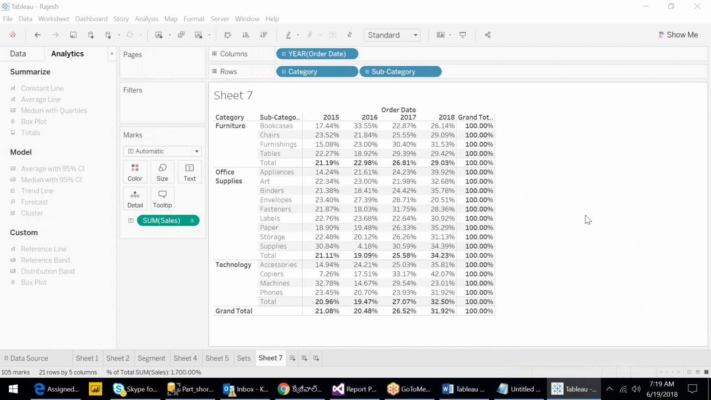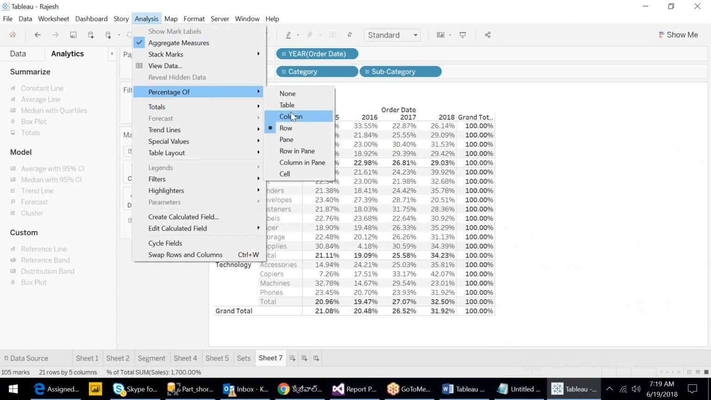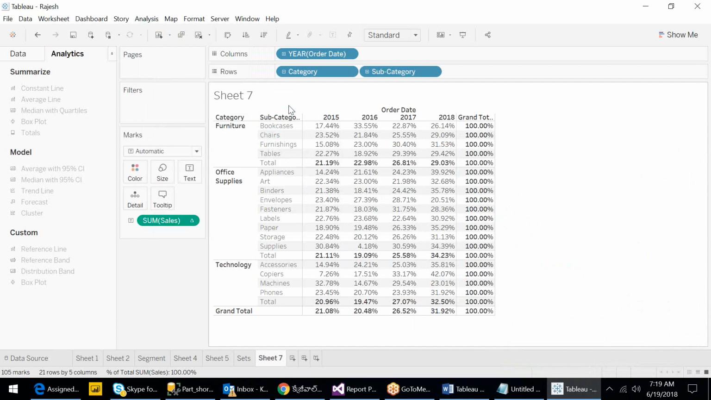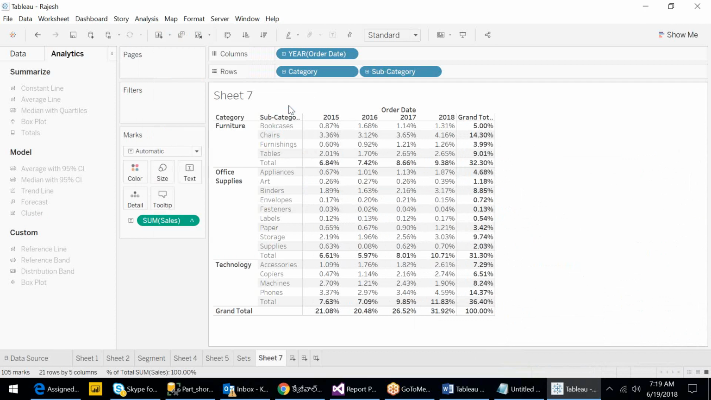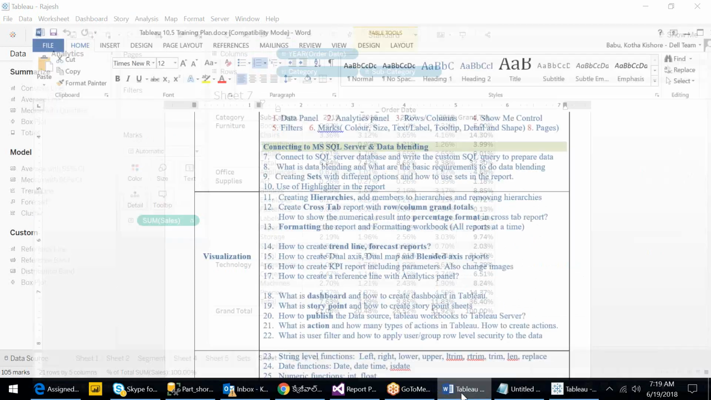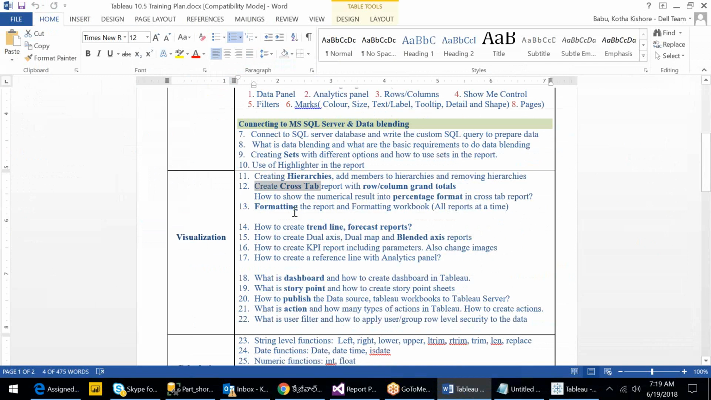Okay. So this way, we can make it column or row level or pane level, something you can try. And that is what it was. Create a cross tab with row and column grand total, show the result in the percentage format, and finally format this report.